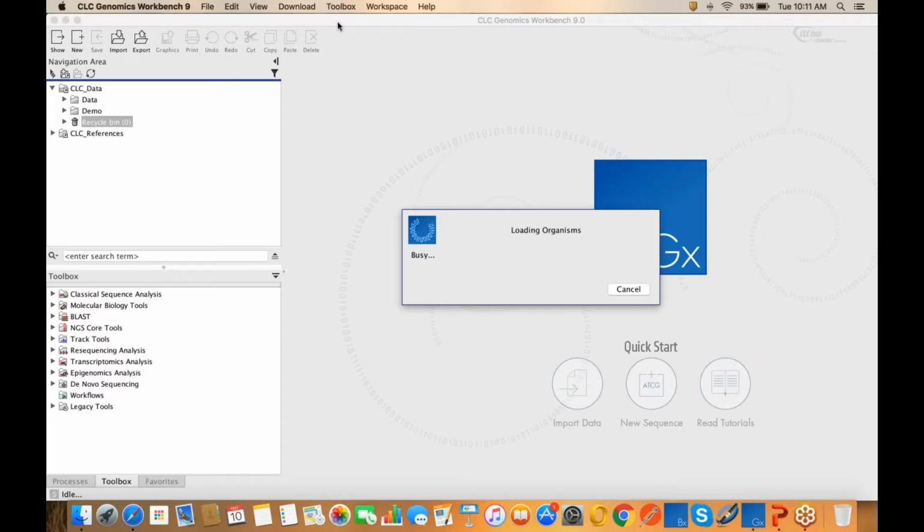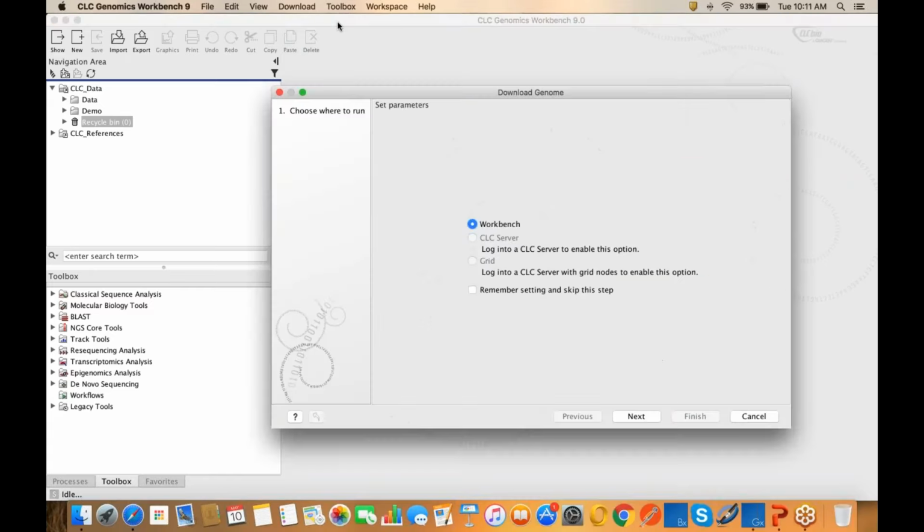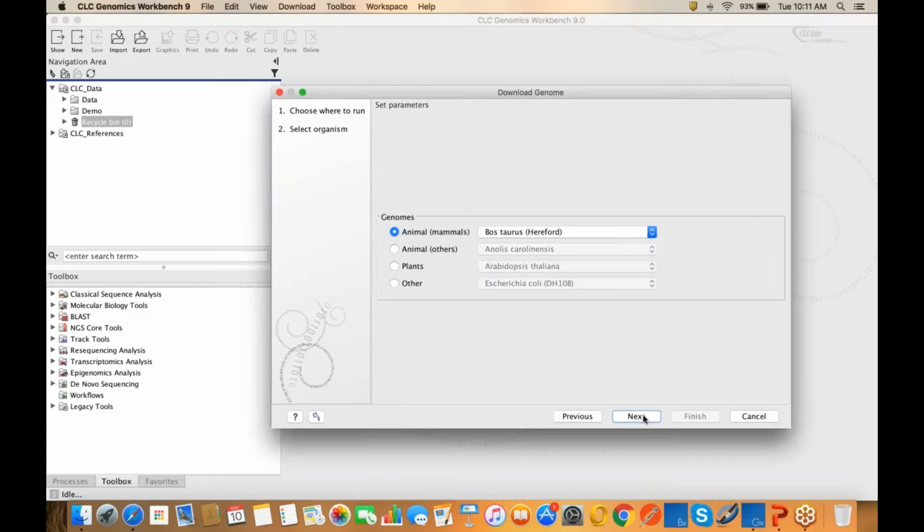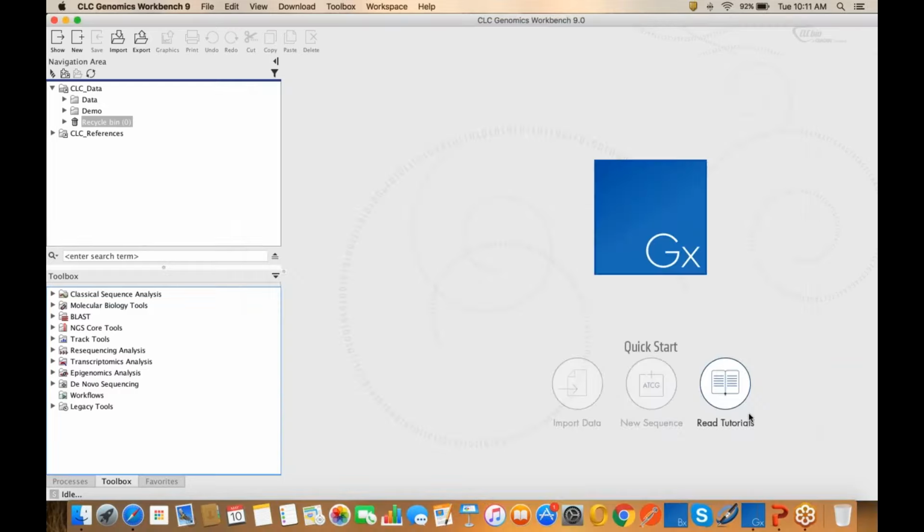But if you're not working with a model organism, for instance, for today's demo purpose, I'm working with Cucumber, which is not a model organism, and which is not available in the download genomes tool. If you're working with an organism which is not available here, then you will have to import the reference data into the workbench also. So step one, I'm going to import my reference sequence from a standard FASTA file.